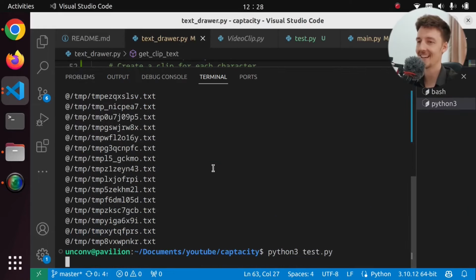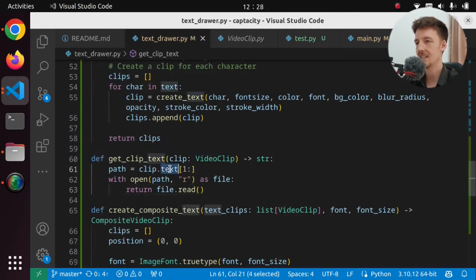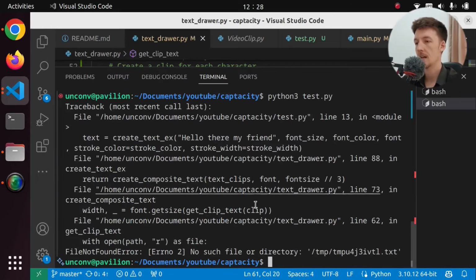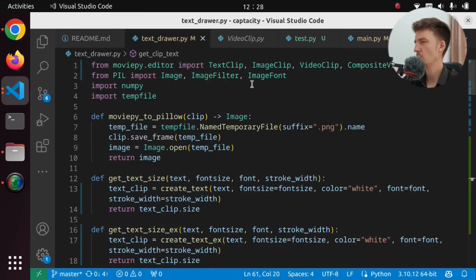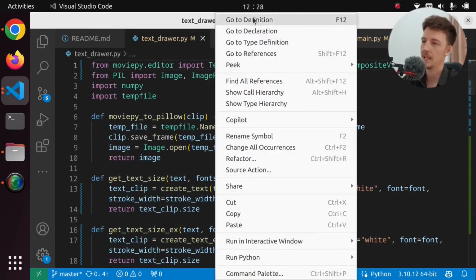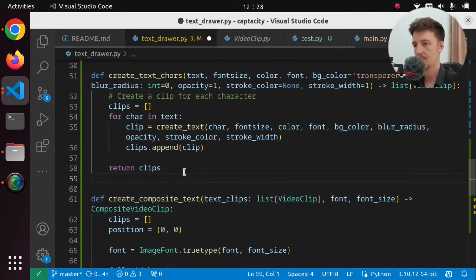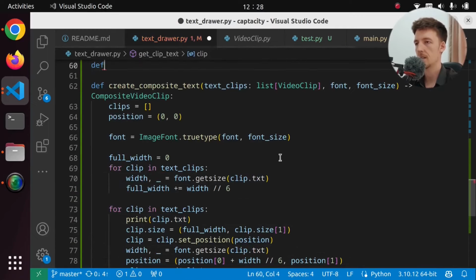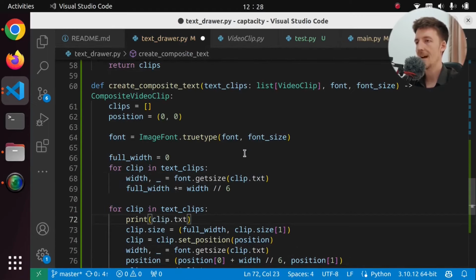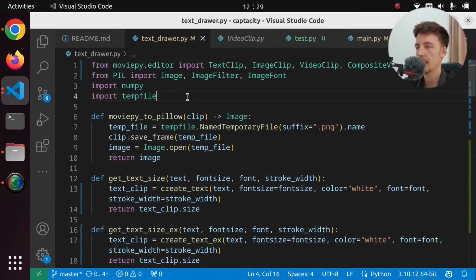Let's run this thing again. And sorry, it's not text, it is txt. Let's try again. And no such file or directory, which is probably because we didn't create it already, or it will be deleted. Damn it. So I'm going to create my own thing. Let's go back, and we are going to set the clip text to actually clip.text.